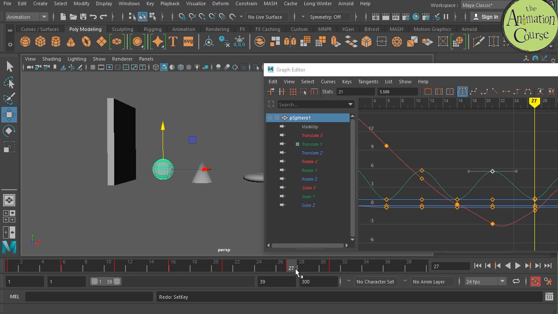I can also move the keys by using the timeline. So if I hold the Shift key and just click on a frame with my middle mouse button, it will turn red. Then I can use my middle mouse button and click and drag it to a new frame, and you'll see it'll move all those keys.